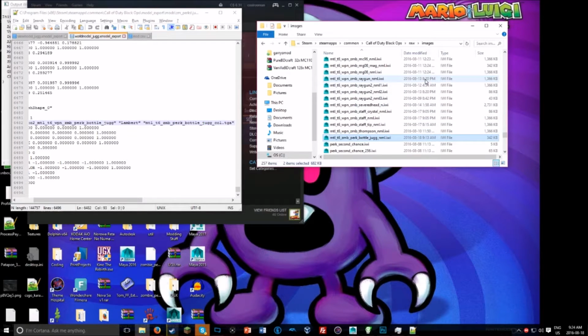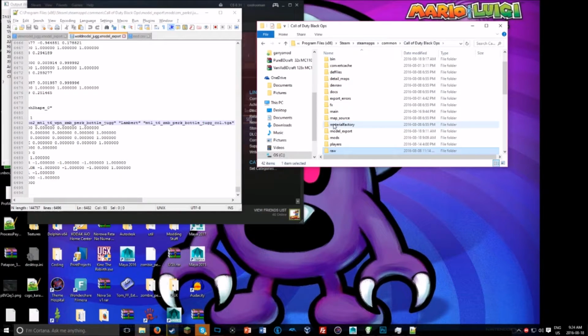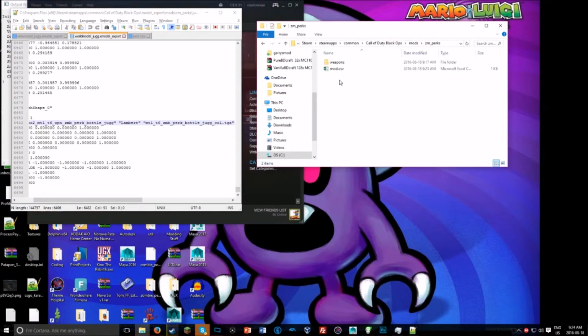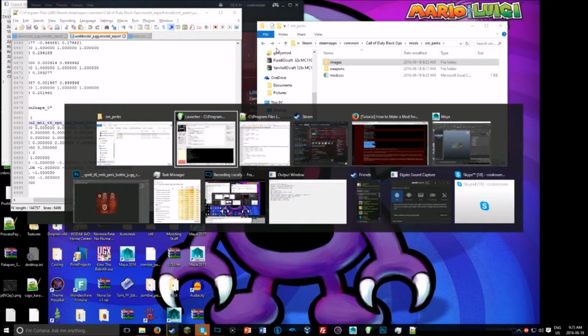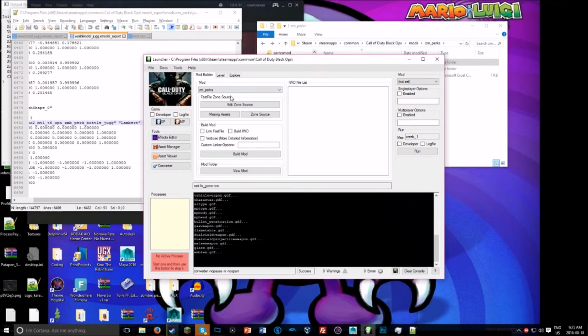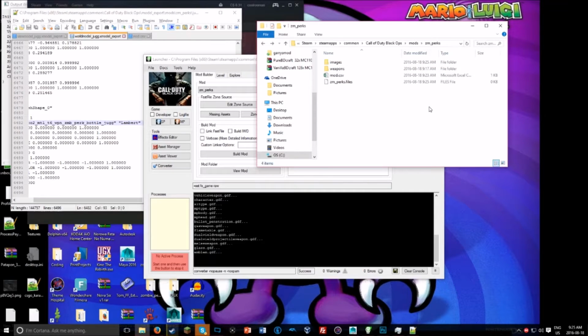So you're going to want to copy both of these, go into Black Ops, Mods, ZM Perks, or whatever you named yours, New, Folder, Images, and paste them into there. So now go into your Call of Duty Mod Tools, reload your thing by clicking on it again, click on Weapons, click on Images, and now we need to add the map files.